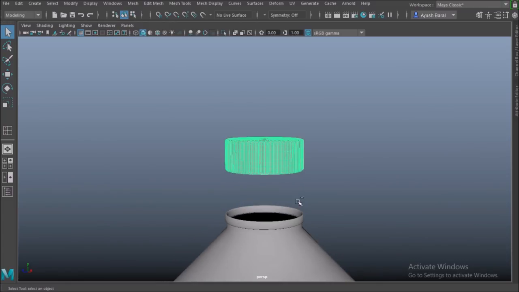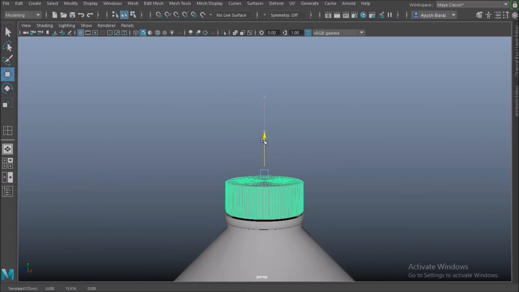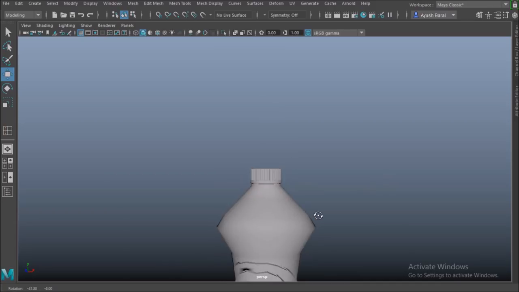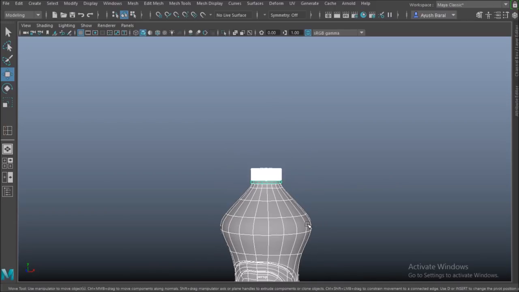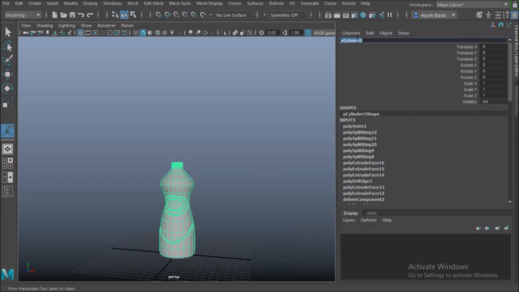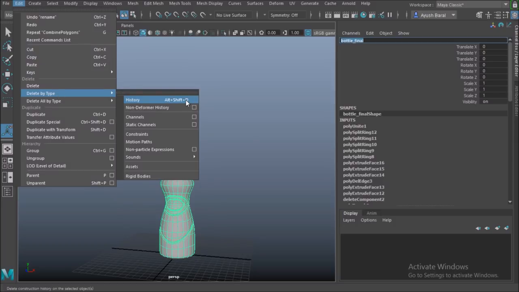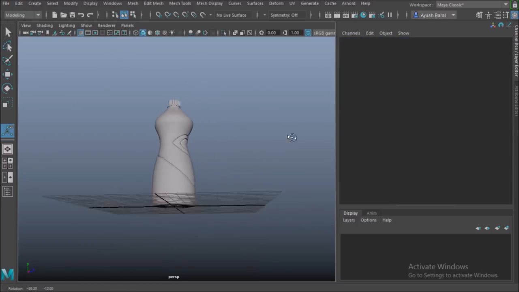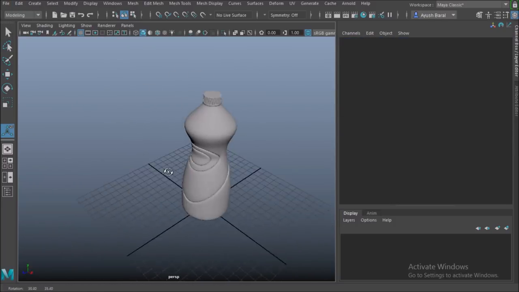So let's get these in place and hit 3 on them and go into shift right click, Combine. Now they are one mesh. We can call it here bottle_final. Okay, we have some history. Let's get rid of it. Edit, Delete by Type, History. Okay, so it looks superb.